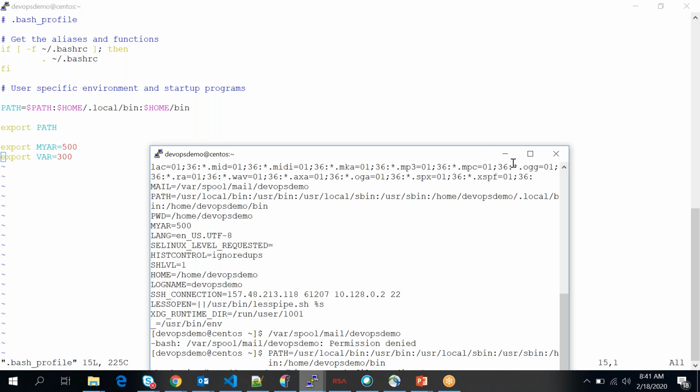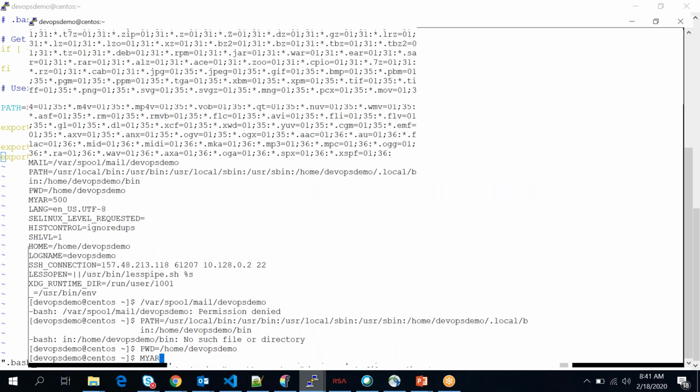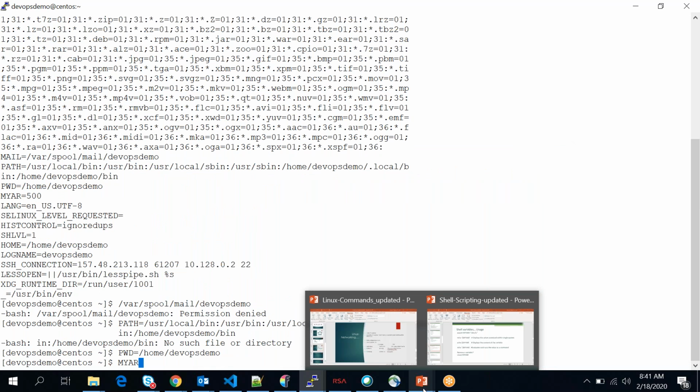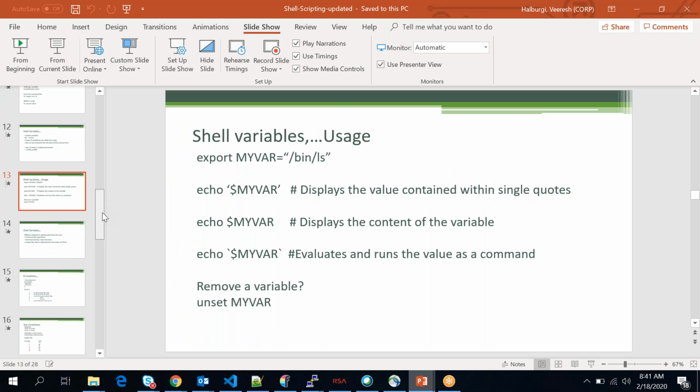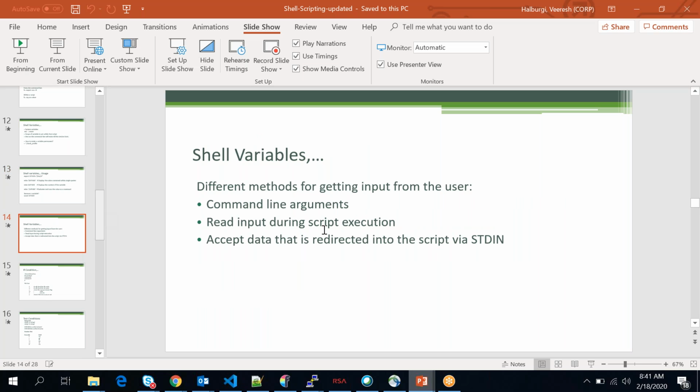Okay, I think we'll stop it here. So we tried to understand what a shell variable is and how we define it. In tomorrow's session, we'll continue with different methods, how we can pass the variables, like from the command line. We want to read input to the script, and accept some data via the standard input. The different methods by which we can use the variables. We'll go with that in tomorrow's session.